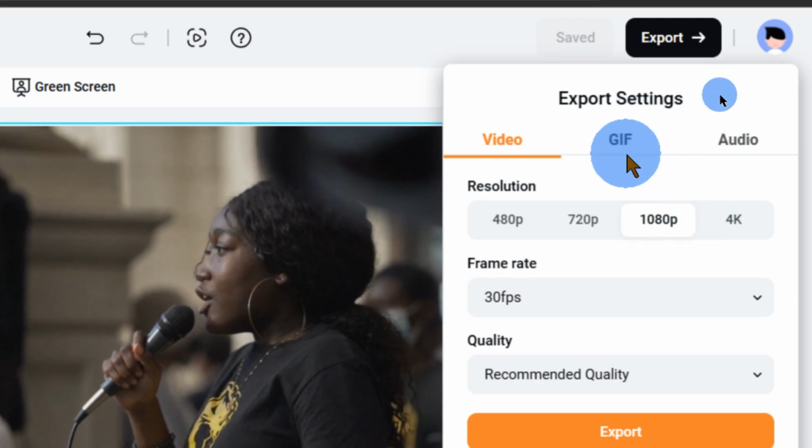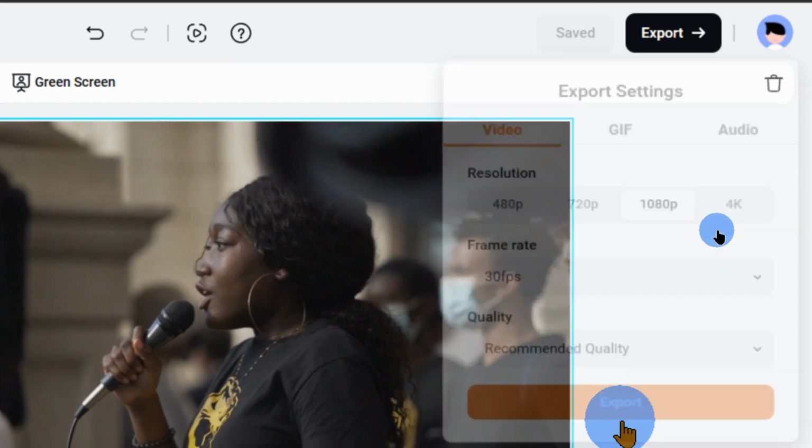If you are using a free version of FlexClip, you'll be able to download a video with a resolution of up to 720 pixels. For my case, I have a business plan and therefore I can download HD or even 4K video. So once you're done, go ahead and also choose the frame rate. I would like to leave it to 30 frames per second and leave the recommendation of the quality as it is. Go ahead and click on export.